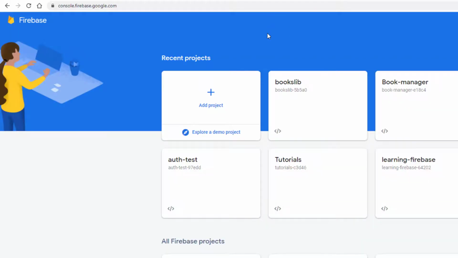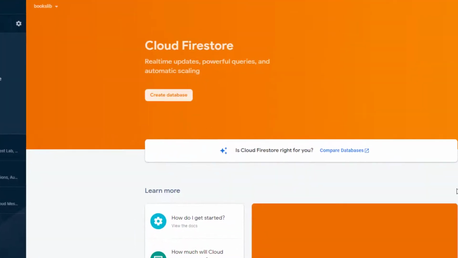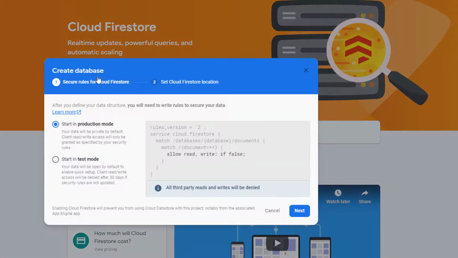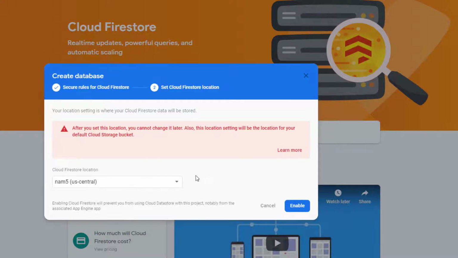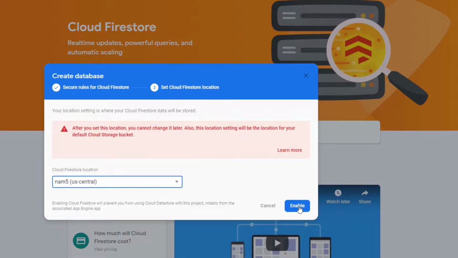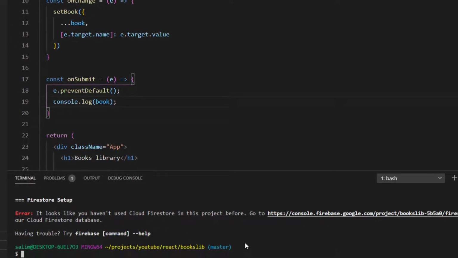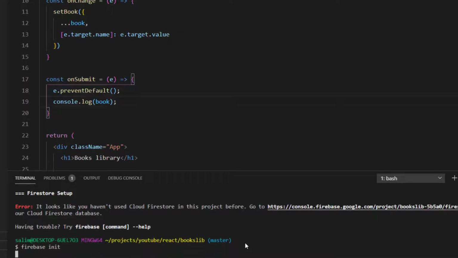Since we have selected some features related to Firestore, we need to activate Firestore by going to Cloud Firestore and creating the database. We'll start in test mode. Here we choose a location for the server. I'll leave it as default. Alright, we can rerun the process. It should work. Firebase init.